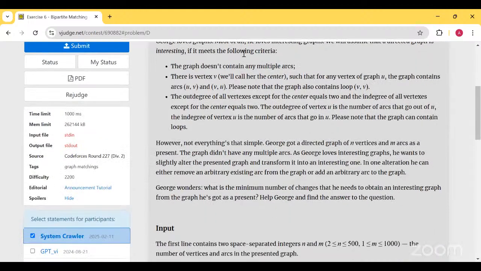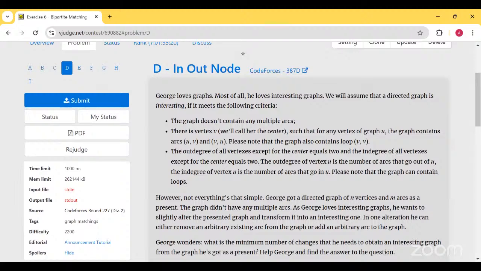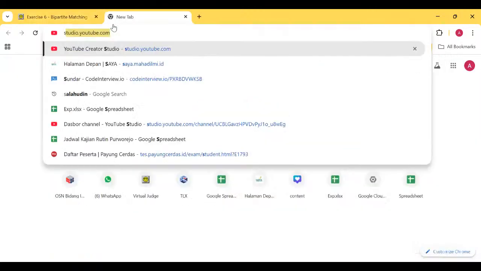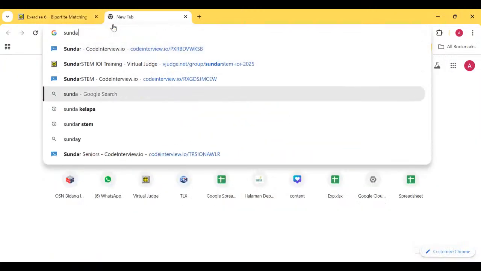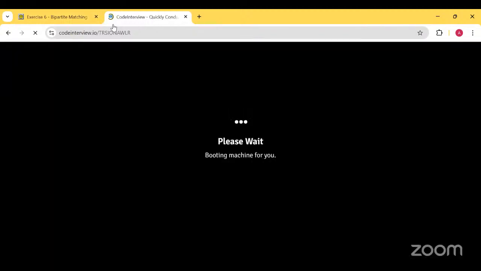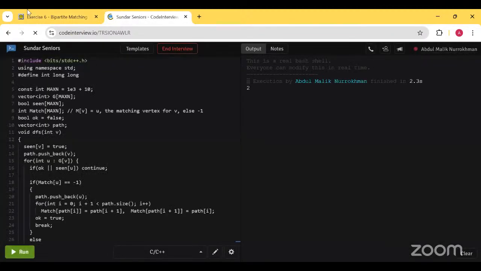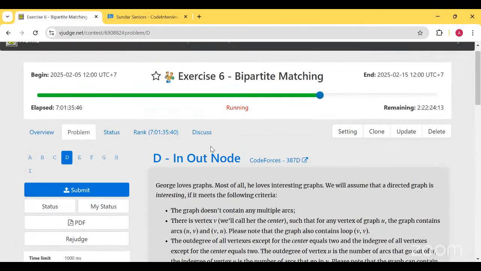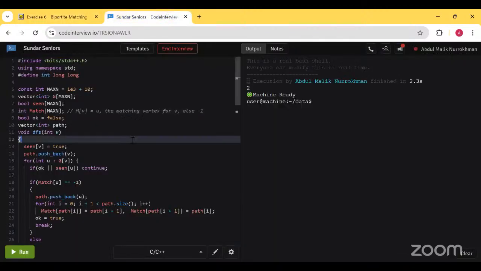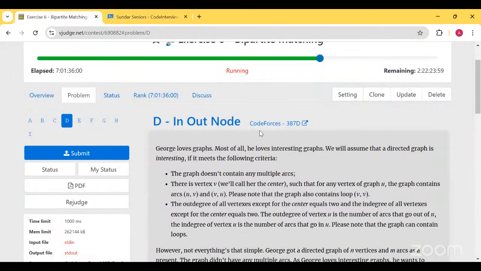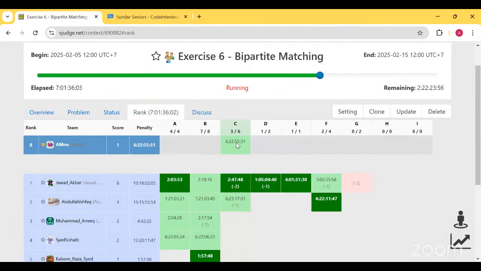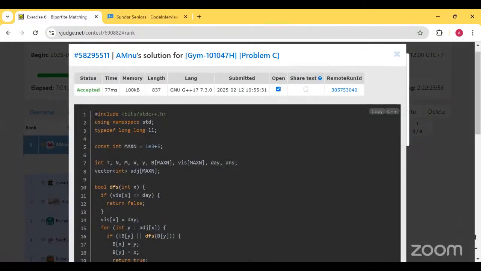Should I show you the implementation, or you want to try by yourself? I think bipartite matching is quite new, maybe new for us. So we need to see some example of the implementation. All right. Let me copy from my previous implementation.